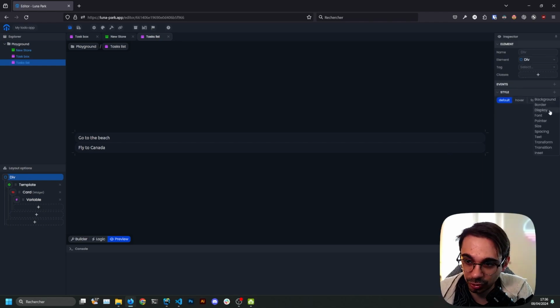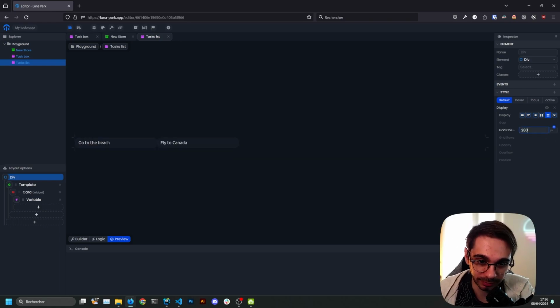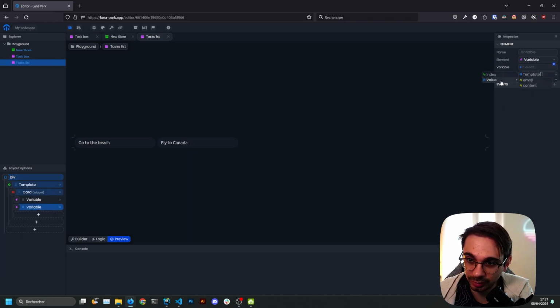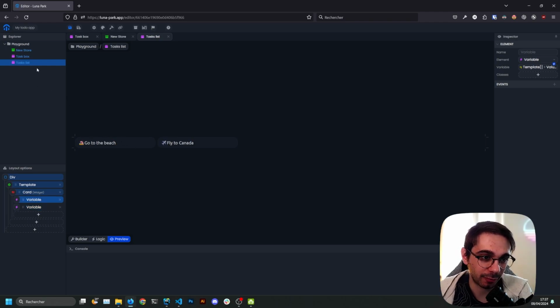Click on the div, add a new display, and we will use the display grid. And each column will target a specific size, let's say 280. And when we have a lot of tasks, it will wrap and display the tasks in a grid. We can also add a gap. Let's use our design token XS, and let's add the emoji. So let's create a new variable and select the emoji. Just put it in front. And now we have the very base of our task list.